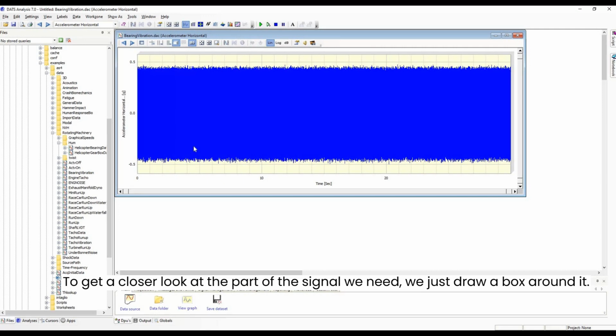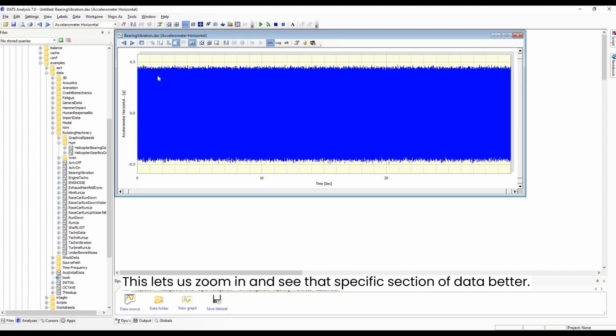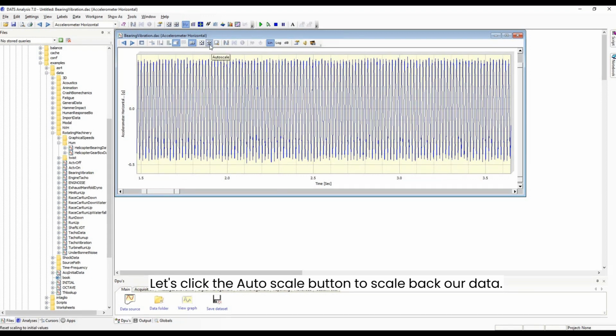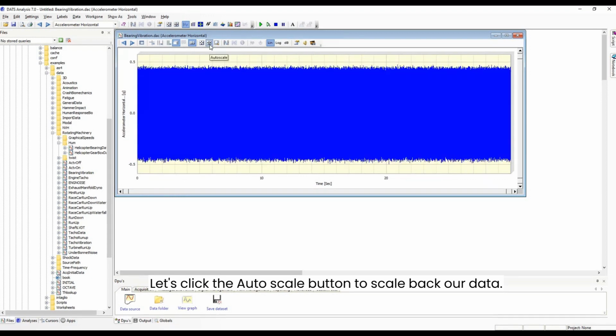To get a closer look at the part of the signal we need, we just draw a box around it. This lets us zoom in and see that specific section of data better. Let's click the Auto Scale button to scale back our data.